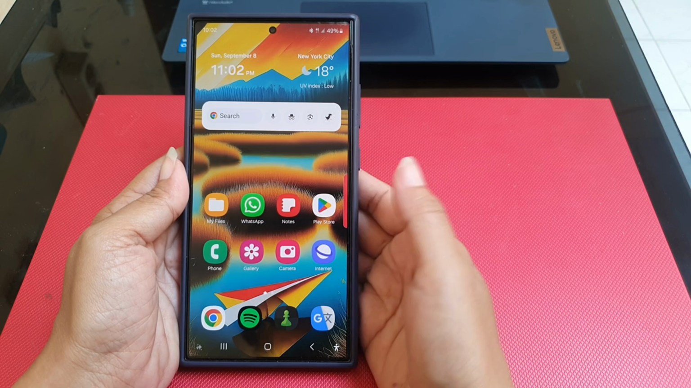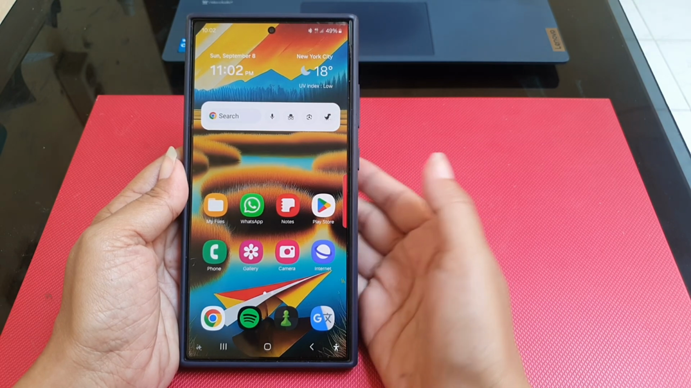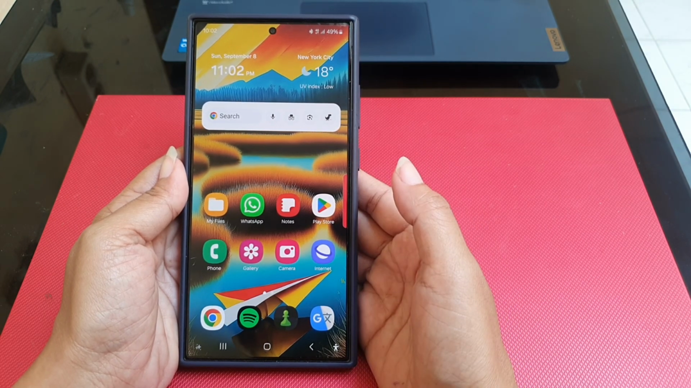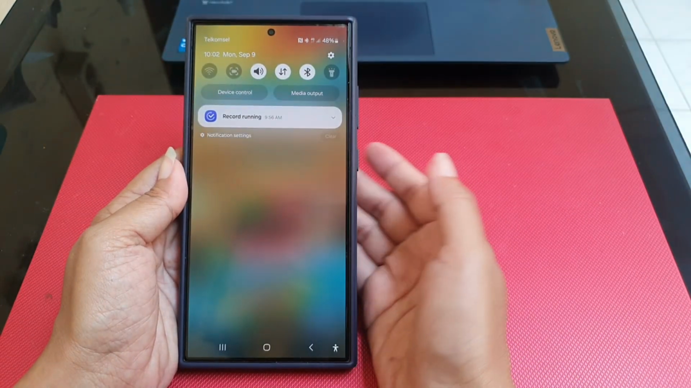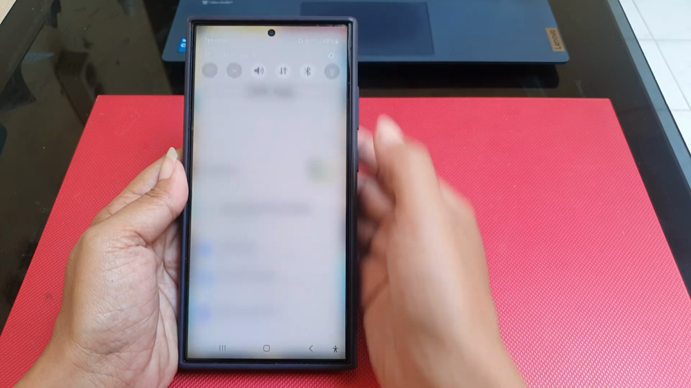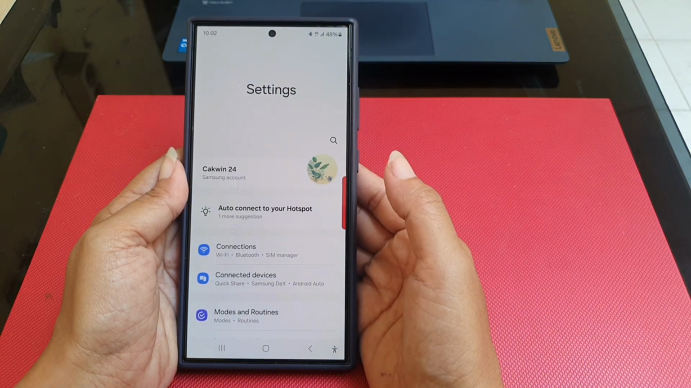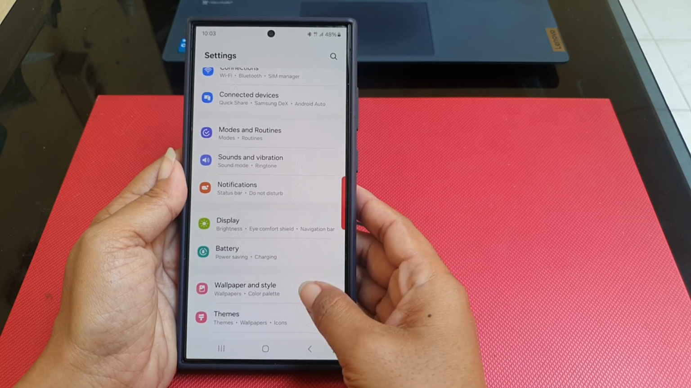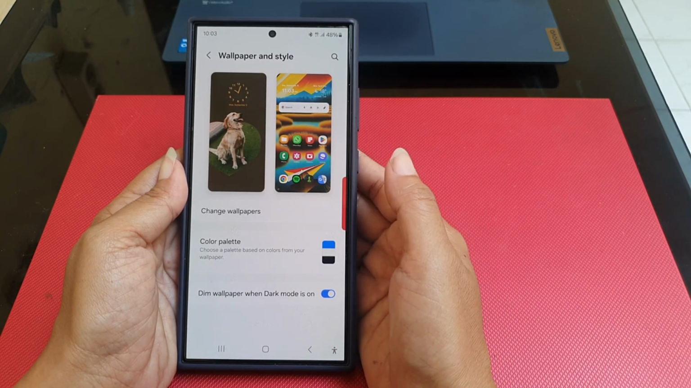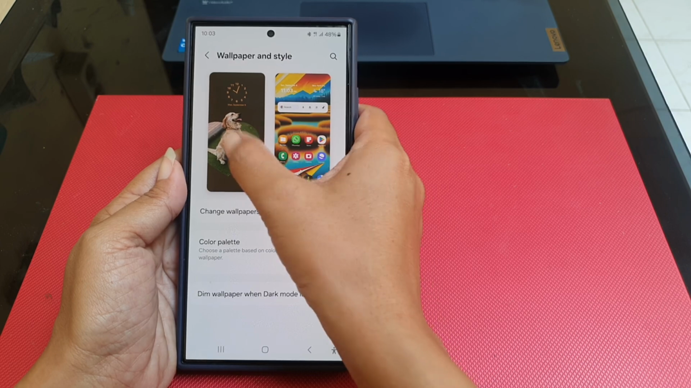To blur the background of your lock screen wallpaper on Samsung Galaxy S24 Ultra, swipe down the top of the screen and then tap the settings icon. Scroll down the screen to find Wallpaper and style. Tap Wallpaper and style and then tap the lock screen thumbnail.